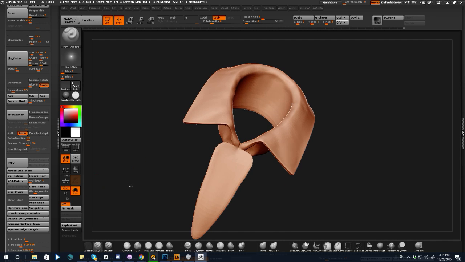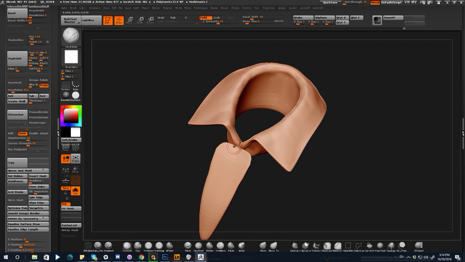So I'm gonna kill the symmetry and grab Clay Buildup and just start working on the asymmetrical aspect of the shirt.